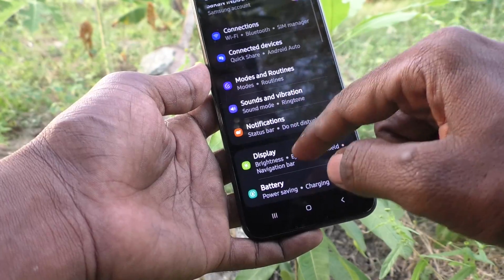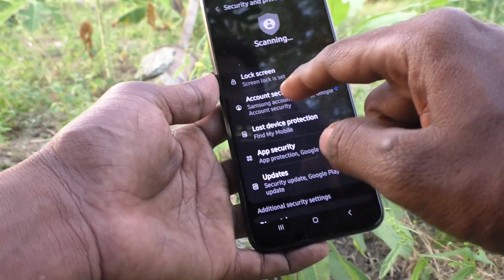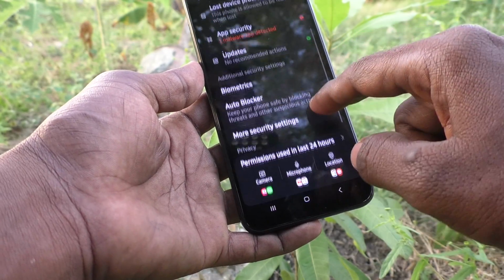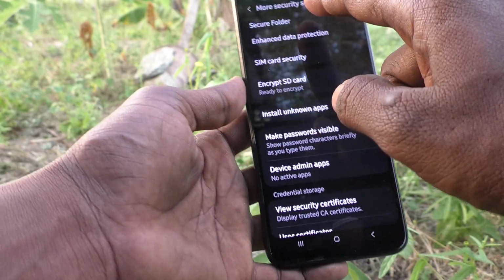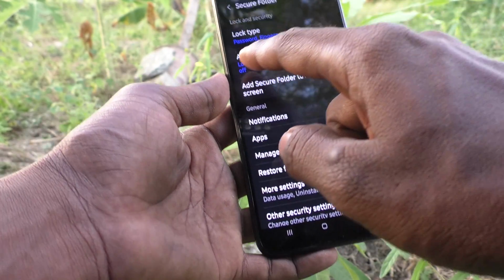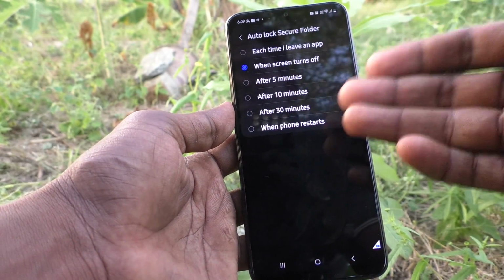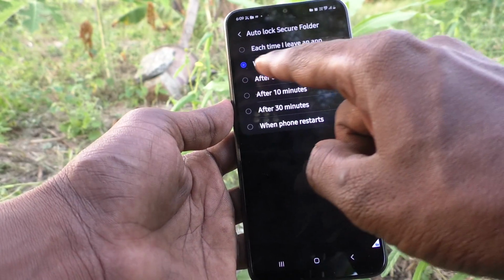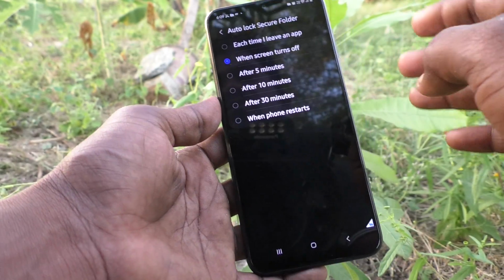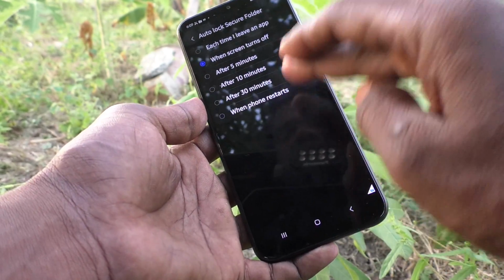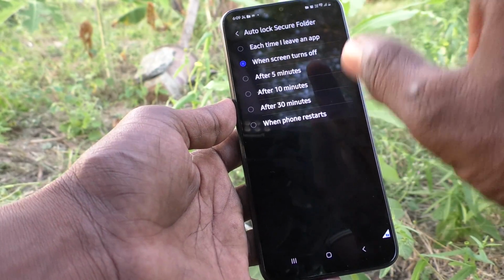Go to the settings of our phone here, then go to security and privacy, and here select more security settings, and here select secure folder, and here click on auto lock secure folder. So here you can change. When screen turns off is already selected, so that when only screen is off, secure folder is locked, otherwise it stays unlocked.